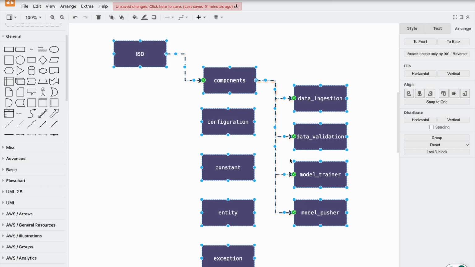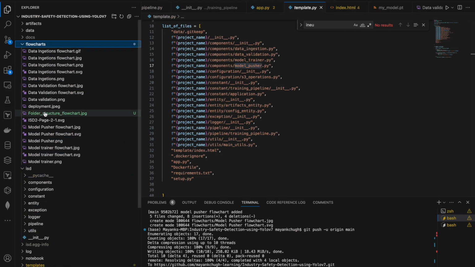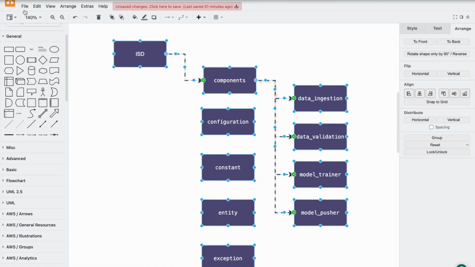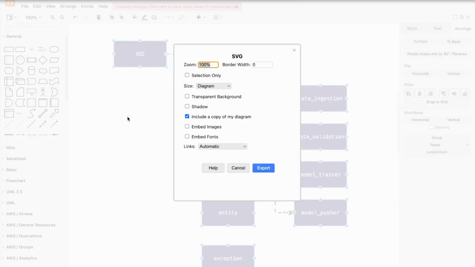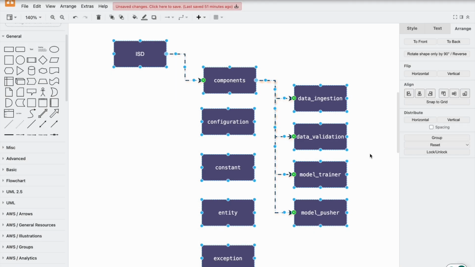So this is how it is selected. But if you go inside it and see this, it is currently showing only this still image. You cannot see it moving. So how will you do it for the moving one? The other way for this is SVG, selection only, transparent background if you want, otherwise everything will become white, shadow, embedded images if you have any images you want embedded, and embed fonts. I just need to export. Same name I'll give, folder structure SVG.